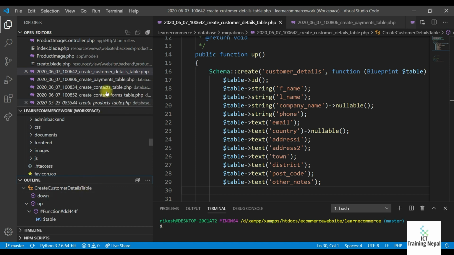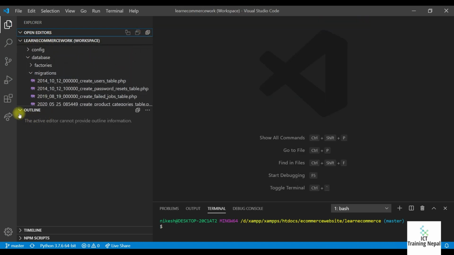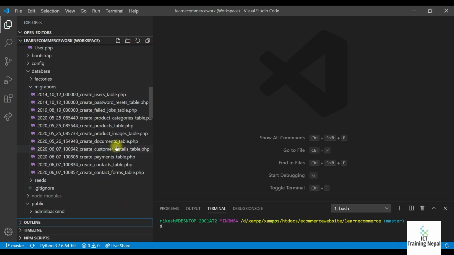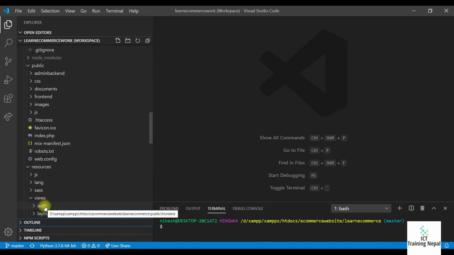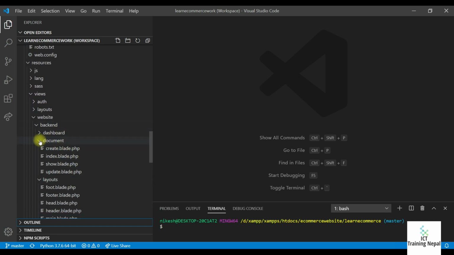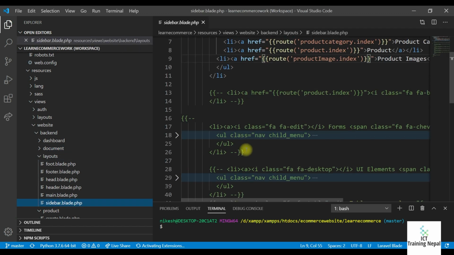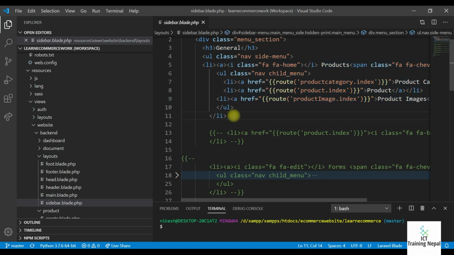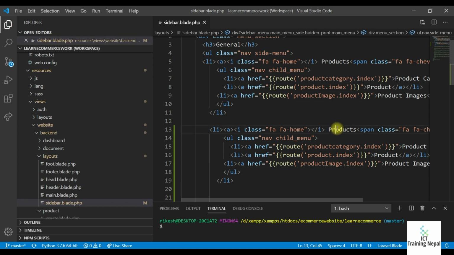I don't need this for now, and I don't need this outline either. First of all, let's make the customer detail, payments, contact, and contact form. Customer details and payments should be in one. We have the backend, the layouts and the sidebar. Here I'm just going to copy this one, paste it here, and change it to payments and customers.